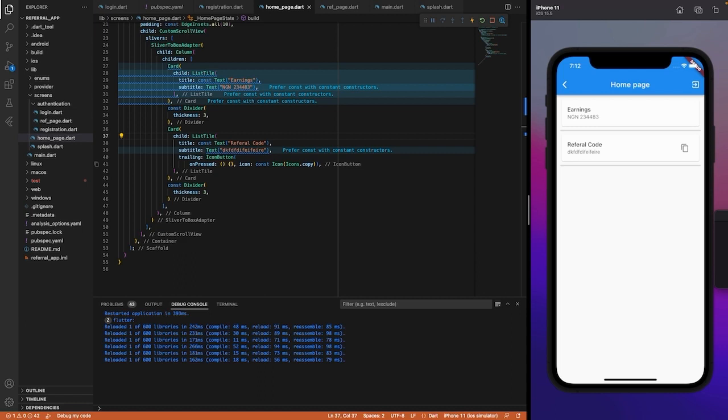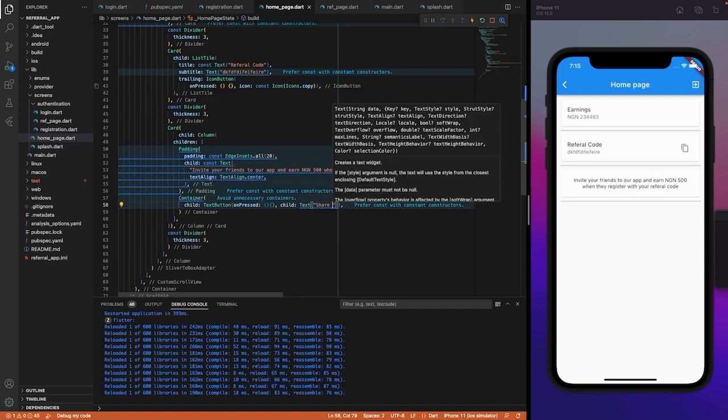So moving on now, we can have another bit again, which is more like having the text that tells users, okay, invite your friends to our app and earn 500 naira when they register with your referral code and all that. And also we're going to have a button where they can actually click to share, bringing up the Android default platform dialog to share stuff. Okay, so we're going to be doing that link.